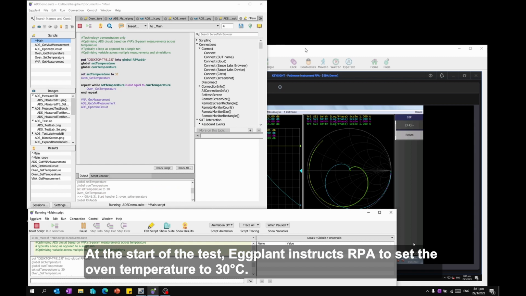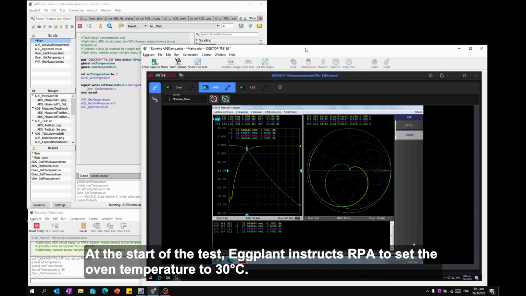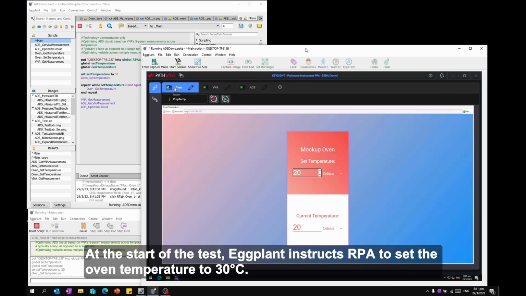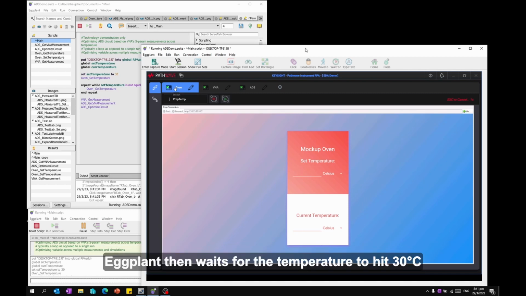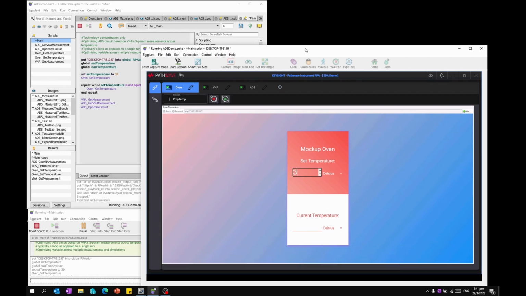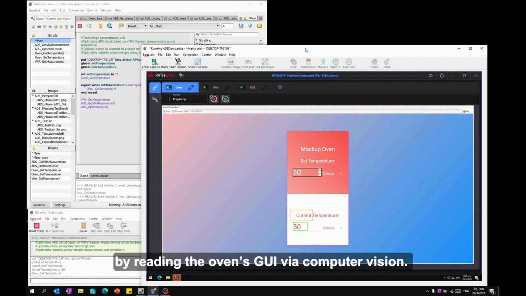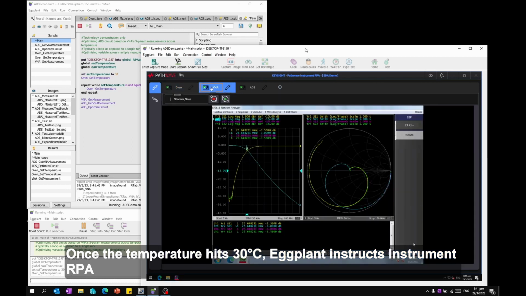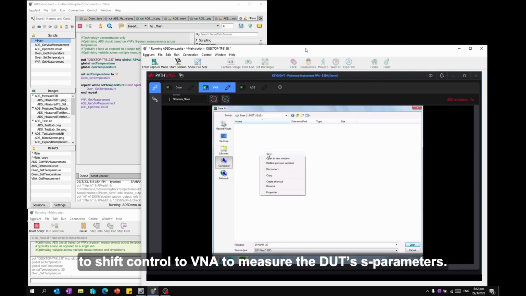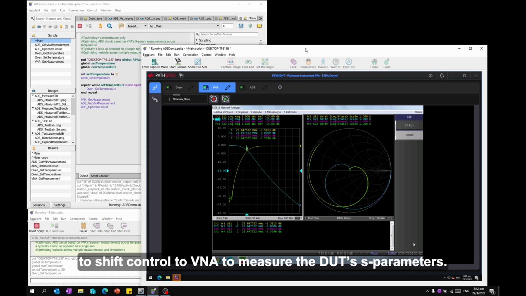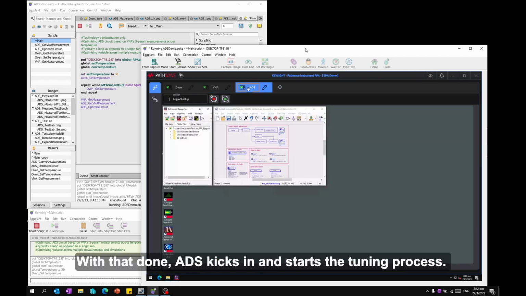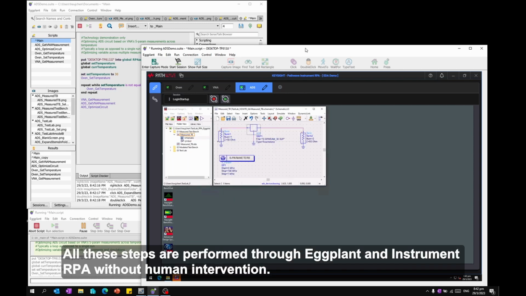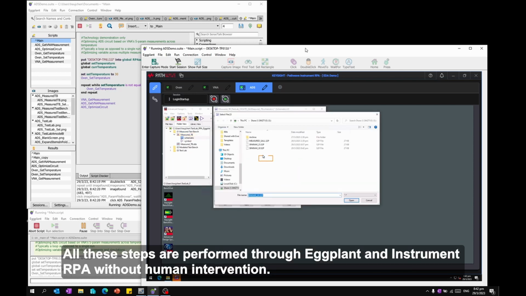At the start of the test, Eggplant instructs RPA to set the oven temperature to 30 degrees Celsius. Eggplant then waits for the temperature to hit 30 degrees Celsius by reading the oven's GUI via computer vision. Once the temperature hits 30 degrees Celsius, Eggplant instructs Instrument RPA to shift control to VNA to measure the DUT's S parameters. With that done, ADS kicks in and starts the tuning process. All these steps are performed through Eggplant and Instrument RPA without human intervention.